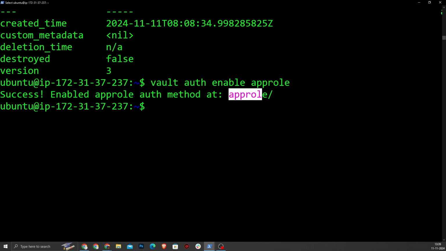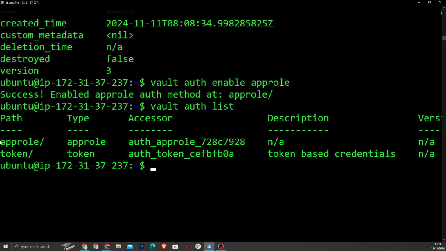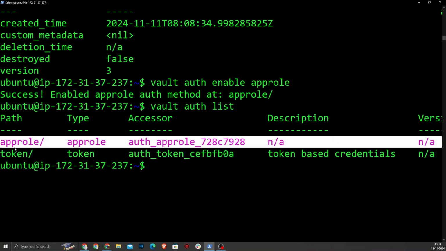Now we will check that we successfully configured our AppRole. So let's check it out. Vault auth list and hit enter. Now as you can see here, our new path is listed here, which is for approle. Now we have successfully configured an AppRole and will link it to our policy. And here is how to do it.